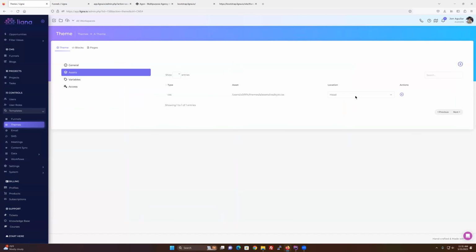So one of the options you have here is head or footer. We obviously want it in the head. The time you'd change it from head to footer is when sometimes JavaScript files need to go in the head as opposed to the footer. And depending on the theme, you would do that.